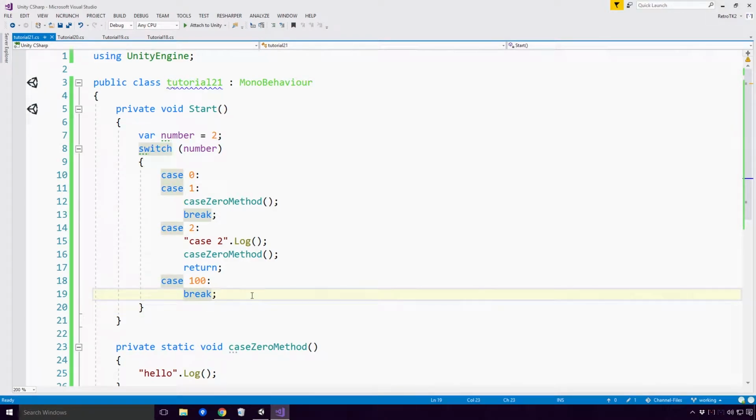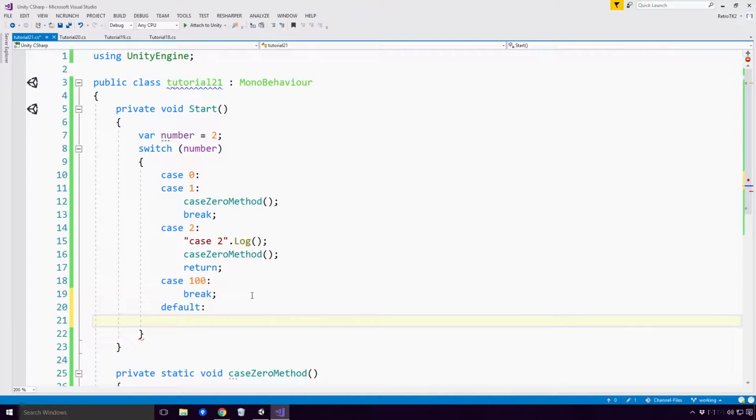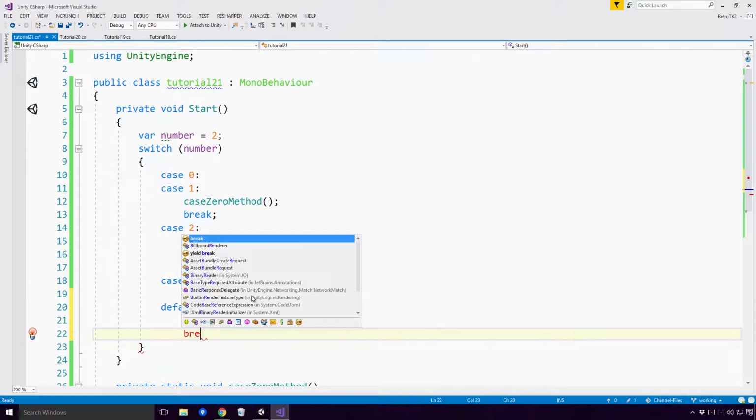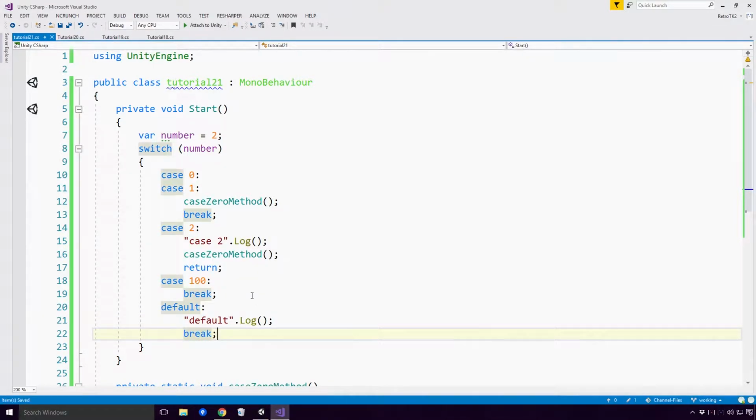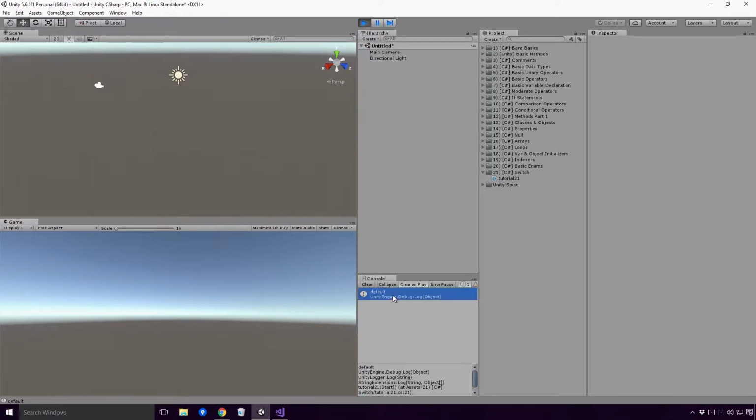The default case can be placed in any order in the switch statement, but it's usually best practice to put it at the end. This is basically our else statement, and if our variable does not satisfy any of the other cases, it will execute the code inside this statement. If I change our number variable to 3, save, head back into Unity, and rerun the game, default is logged.